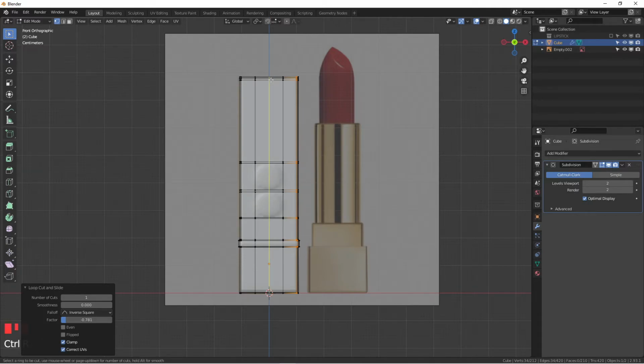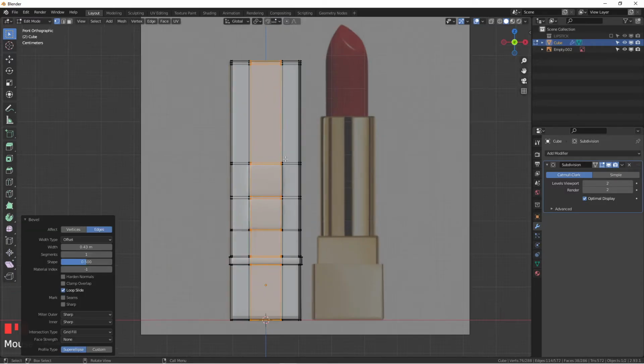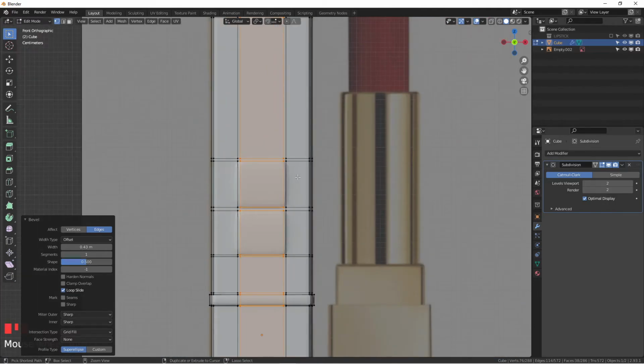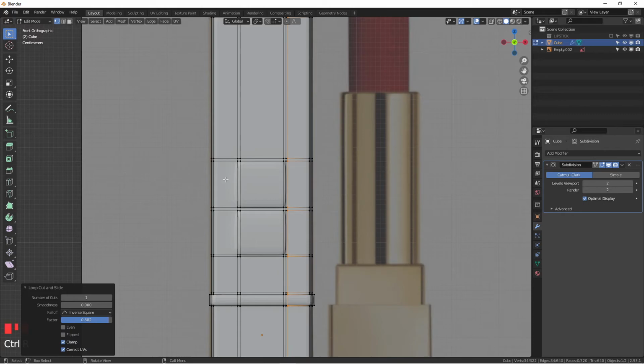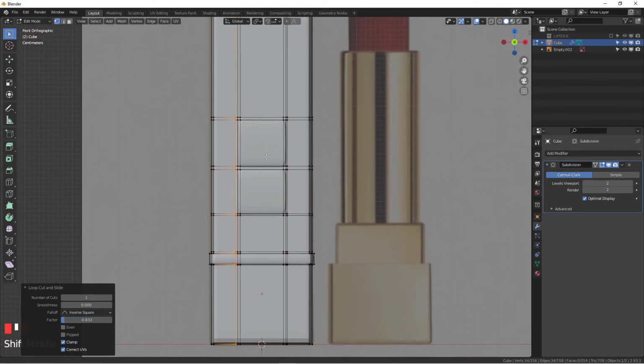Okay, I'm just gonna continue adding the loops to get this thing done. Okay, and yeah, a lot of loop cuts.